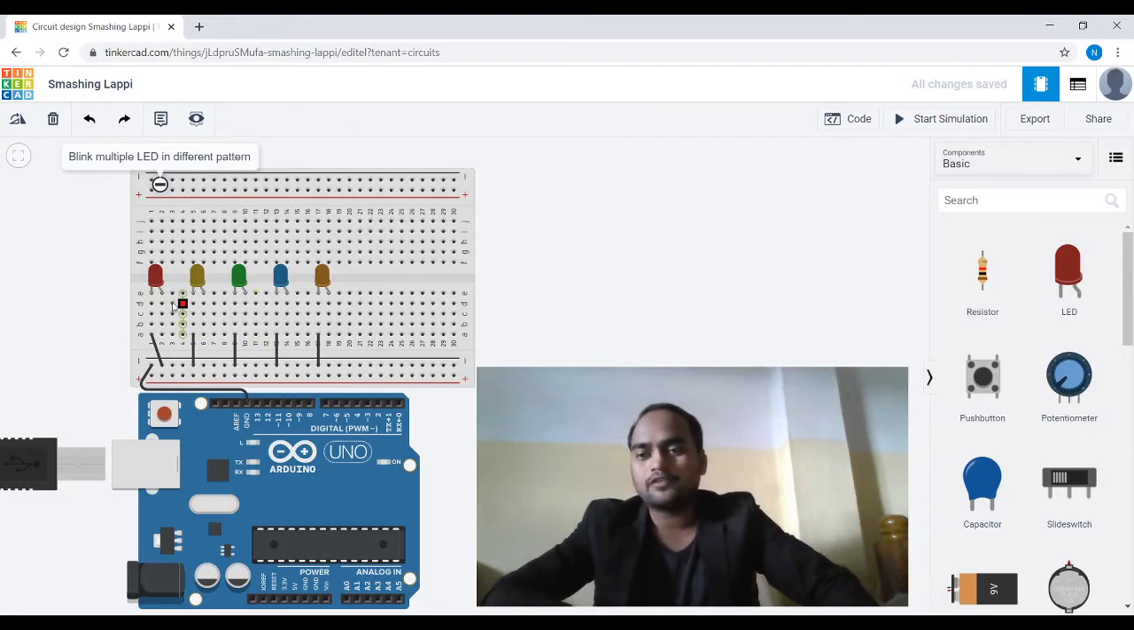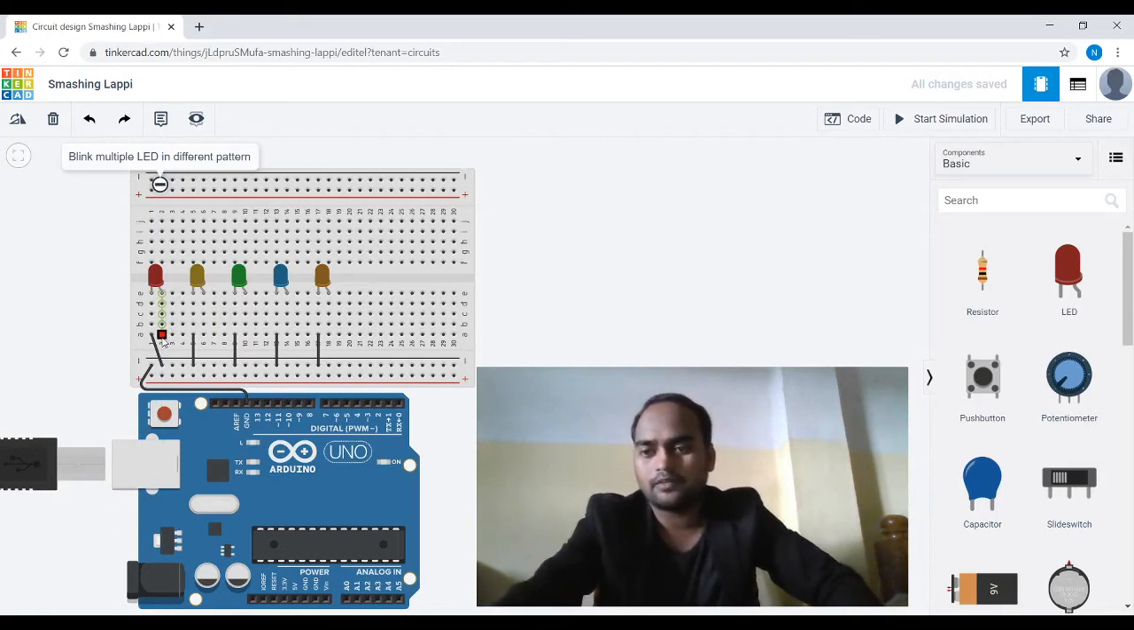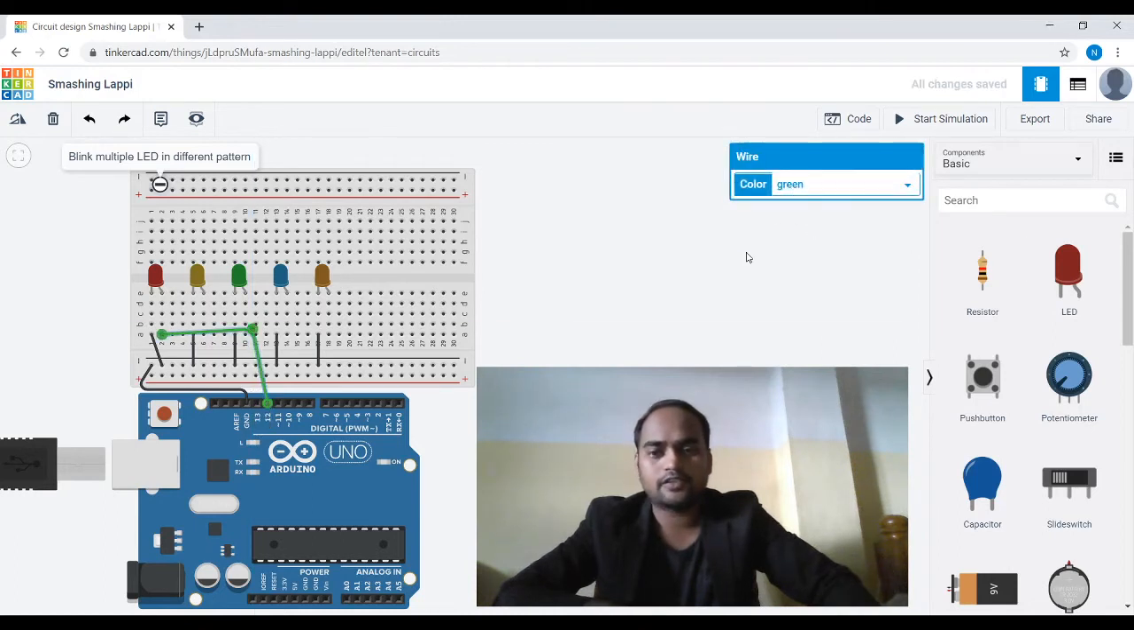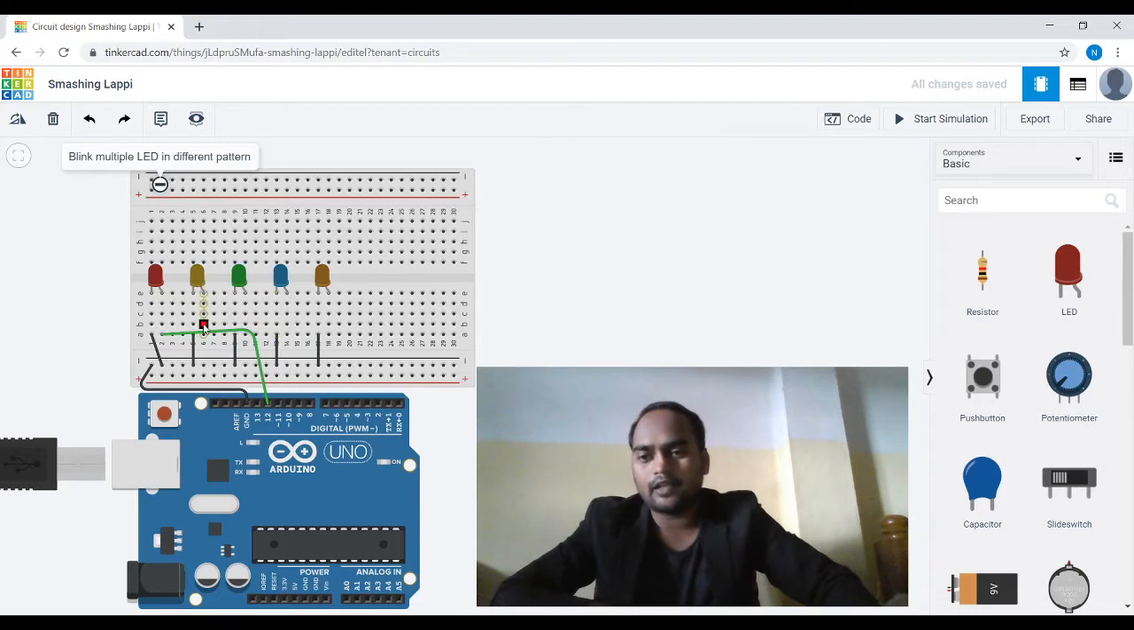Fantastic. Now we need to connect the anodes of these LEDs. The anodes, as a kind of control pin, we will connect to the Arduino. So let me take the wires. Anyway, you can take any wires. I'll take one pin from here and connect it to pin number 12. I'll change the color, let it be green, and then I'll take the second pin.